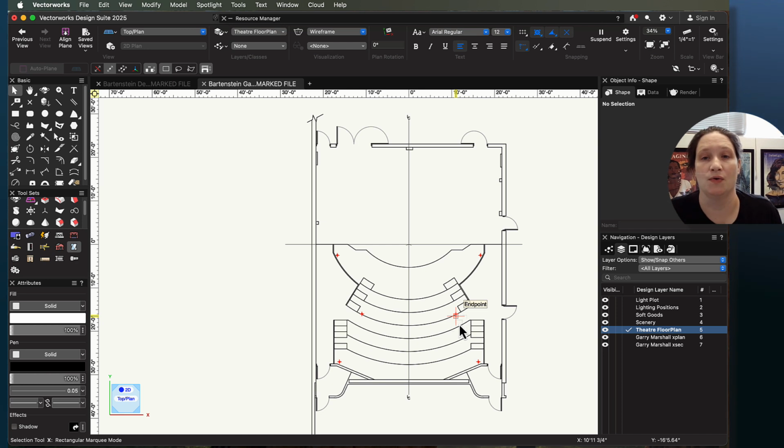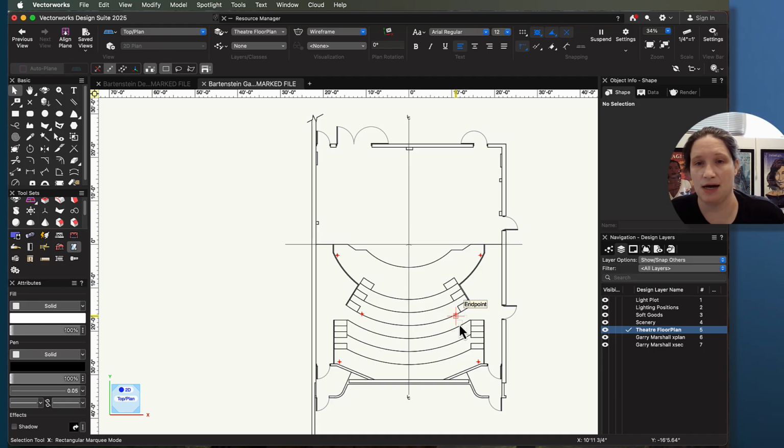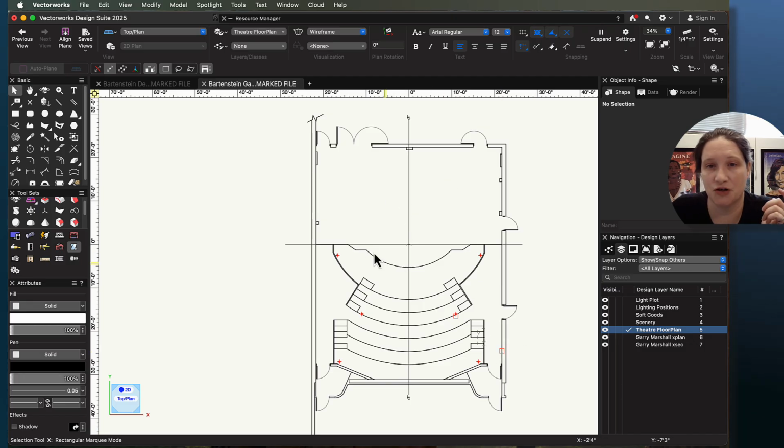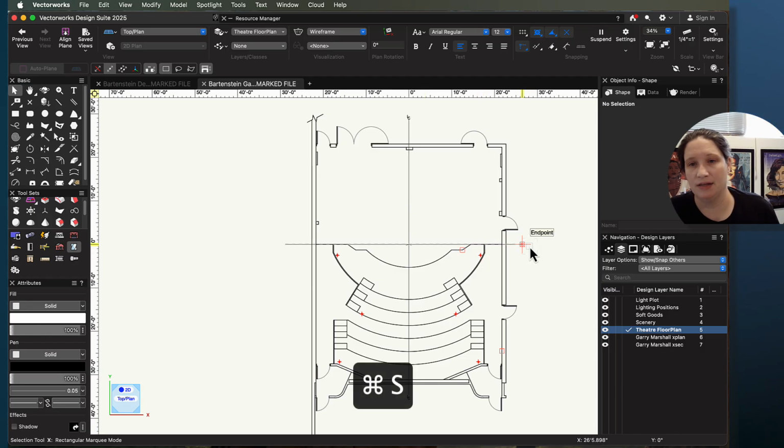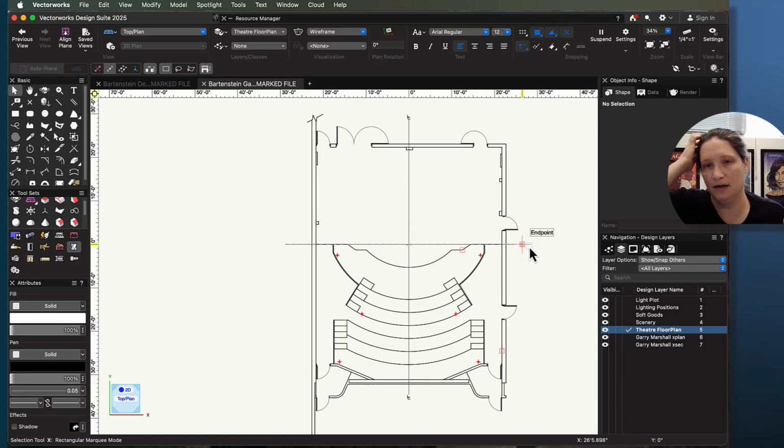Okay, so I have now brought this file in. I have plopped it down. I have centered it on my page. I've flipped it 180. So now I'm ready to start turning this into a theater. And I'm going to save it at this point, and then I will come back in another video and talk about adding in the basic form of the room.